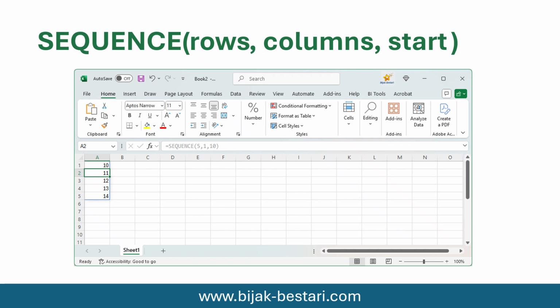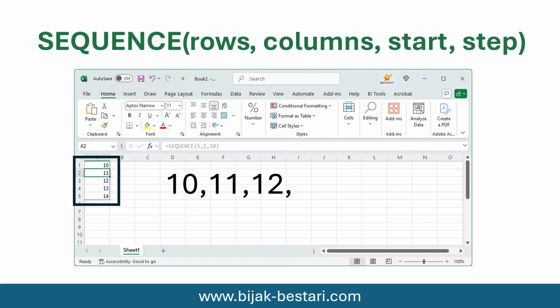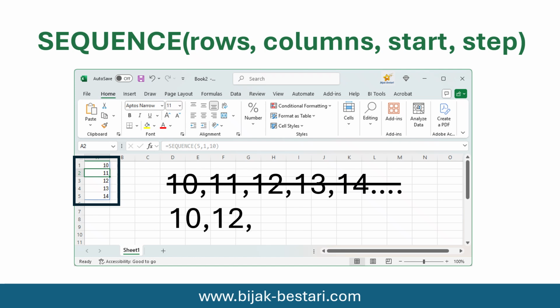The last criteria in the sequence formula is step. As you can see from our last example, Excel increases each value by 1. We can change this by providing a value in the step criteria. As an example, let's say we want to create a list of even numbers.